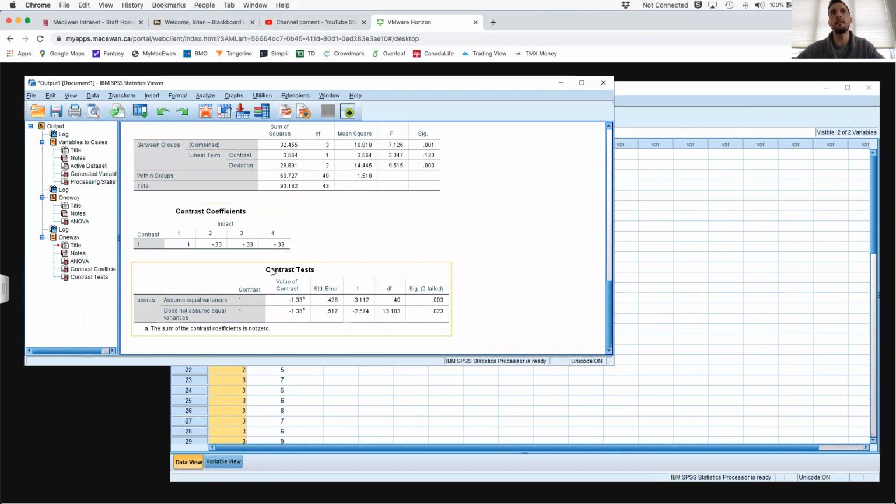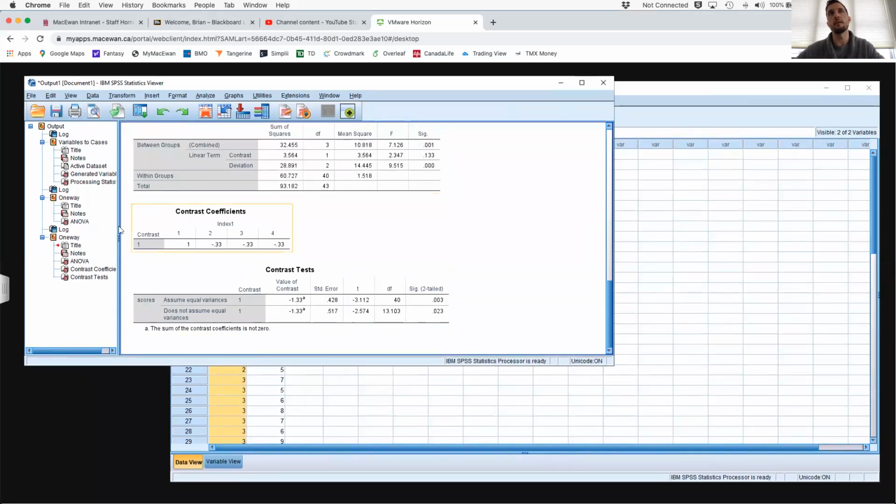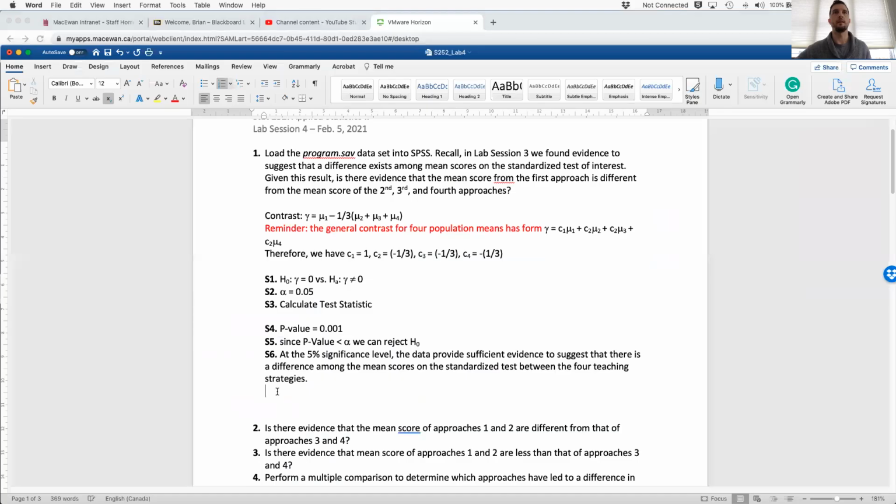Okay, and then here you can see SPSS first off gives us the ANOVA table in a slightly different form above. Then it gives us the contrast coefficients. So here's contrast 1. So C1 is 1, C2 negative 0.33, C3 negative 0.33, C4 negative 0.33. This table here gives us the output for the value. Okay, so we're going to take this table and we're going to insert this into our solution.